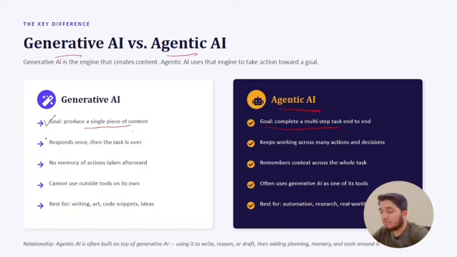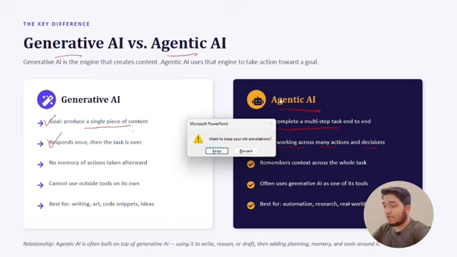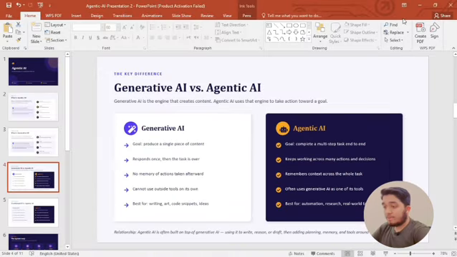Generative AI can respond once, but as compared to generative AI, agentic AI keeps working across many actions and can also take decisions step by step. Generative AI takes no memory actions, while agentic AI remembers your context and every action you have taken. So the best comparison between generative and agentic AI is ChatGPT versus Claude. We will take some examples from ChatGPT and agentic AI.